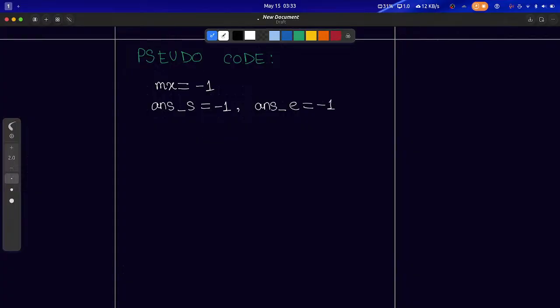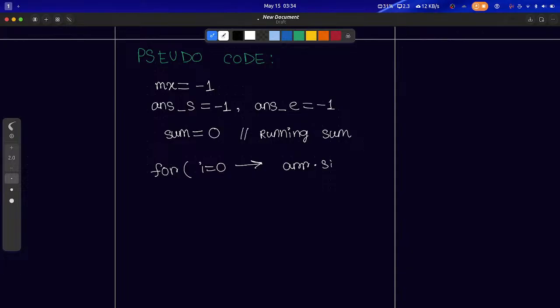Okay. Then I will also have a sum initialized with 0 to have the running sum, a running sum of elements. Then I will put a loop from I equals to 0 to array dot size.